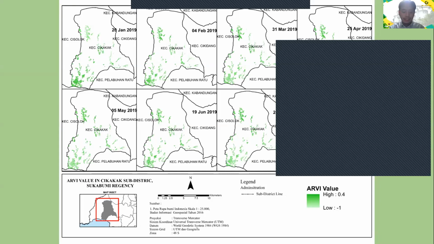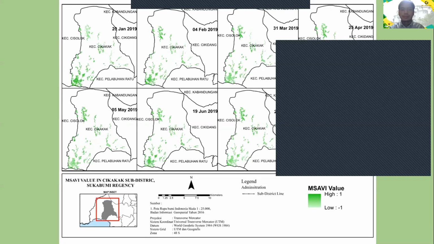For ARVI, the value of ARVI itself is negative, different from modified SAVI and NDVI. The value from January until February is increasing until March 2019, then decreasing until May 2019, and increasing again until August 2019.